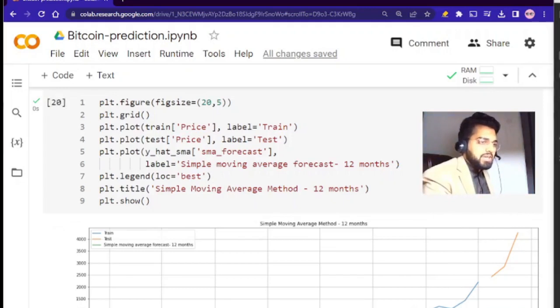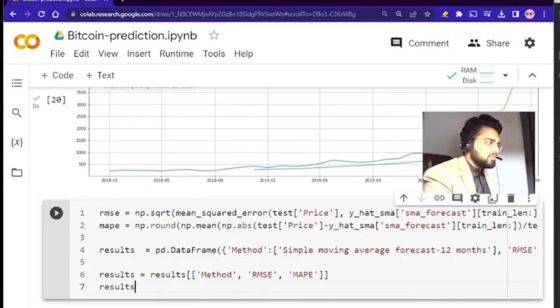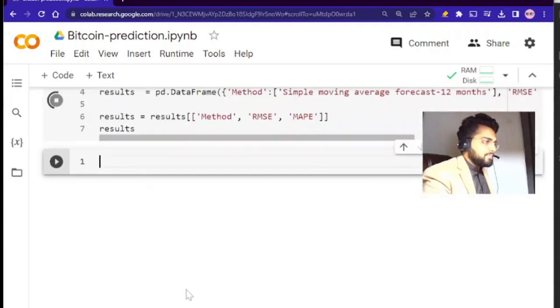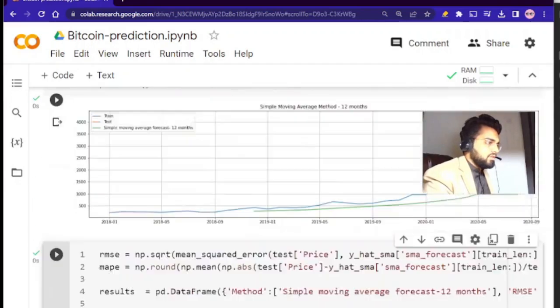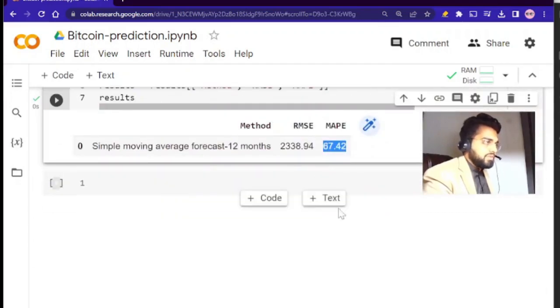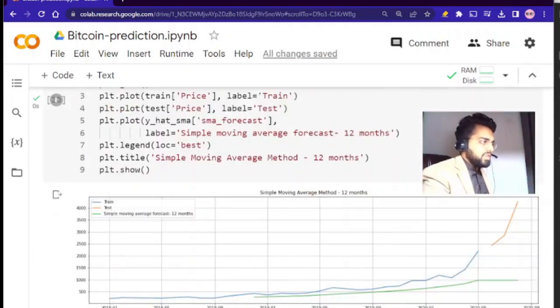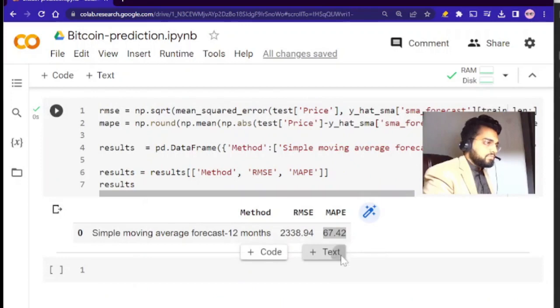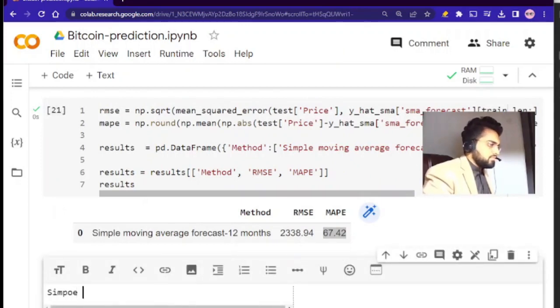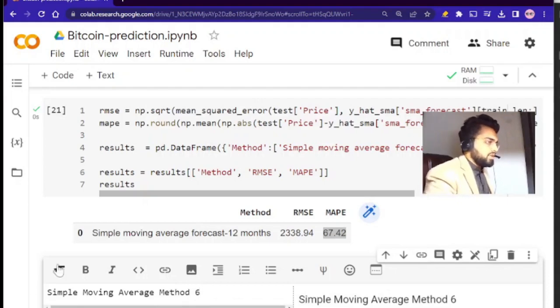So next we will simply calculate some metrics. We are again reusing the code that we used for the simple moving average. So this is the root mean square error, this is the mean absolute percentage error. And don't worry, at the end we will compare all these moving average methods. Then we will now use simple moving average method 6. So all the code would be the same. What we are going to change is simply to write 6 here. Simple moving average 6, make it a heading, shift enter.